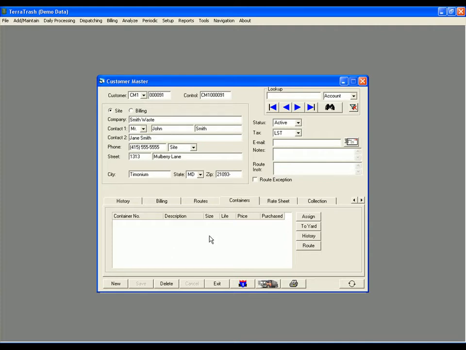When setting up your database for the first time, it's best to use the container maintenance screen to enter in all your containers to the yard inventory first. Once you've set up your customers, you'll see that you can add containers to the customer record without having to have your containers entered into the yard first.